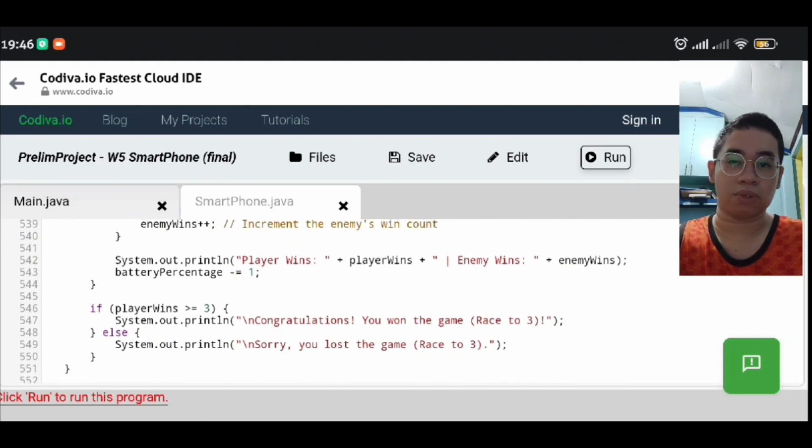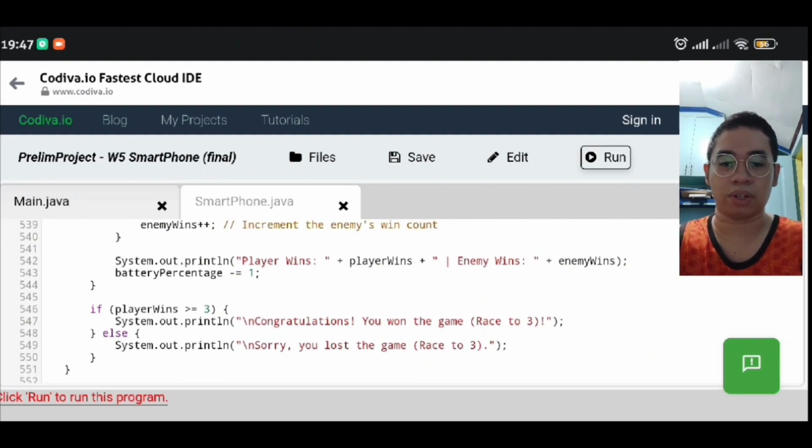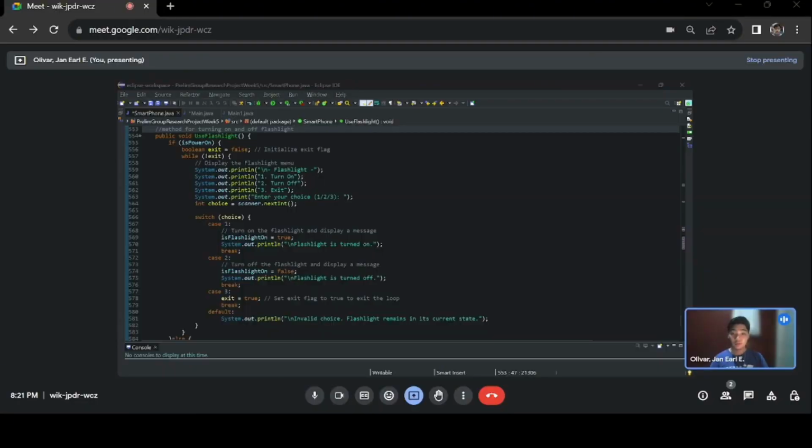Now, let me call Mr. Olivar to continue the explanation. So moving on, after the play rock paper scissors game method, we created another method we named use flashlight. This method will be responsible for controlling the flashlight feature of the smartphone. This method includes a check at the beginning to ensure that the smartphone is powered on, or in our case, we have here the if is power on.